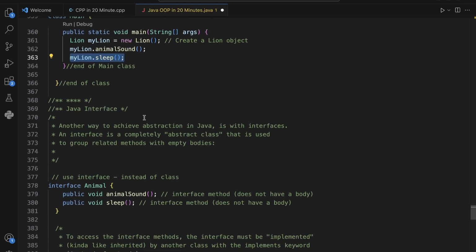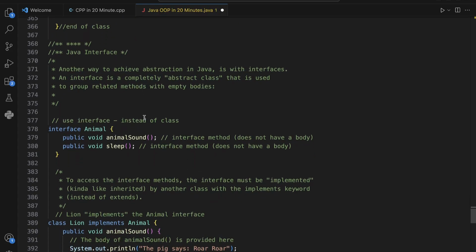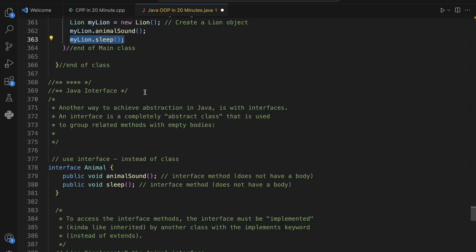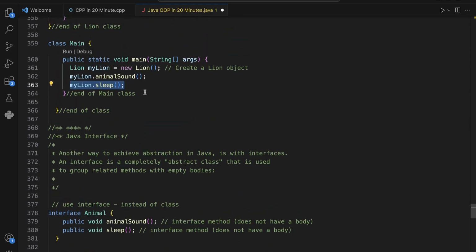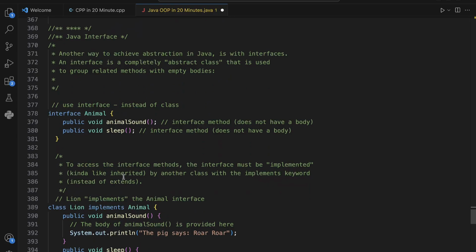That's it. But then there's something called interfaces. Interfaces are complete abstraction. Okay, there are no regular standard methods allowed in an interface. Another way to achieve this abstraction is interfaces.